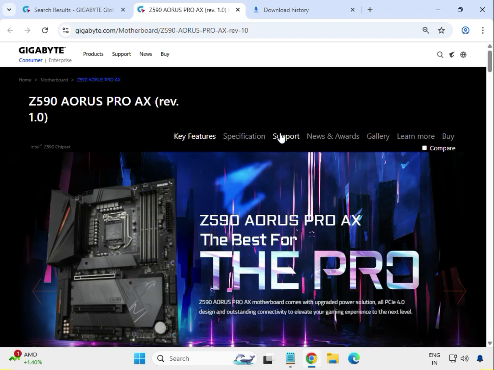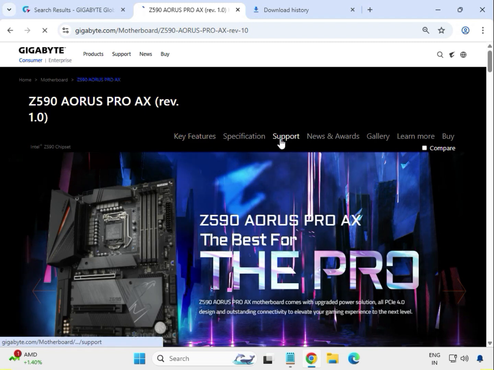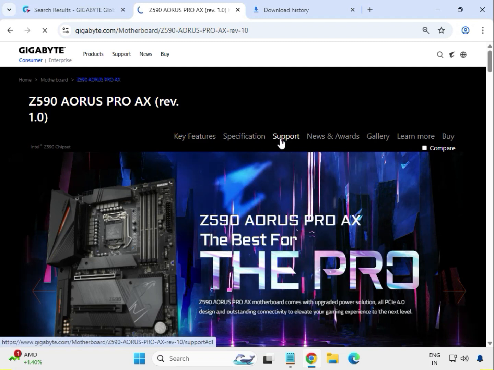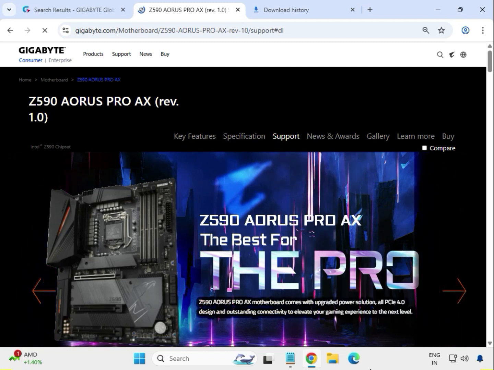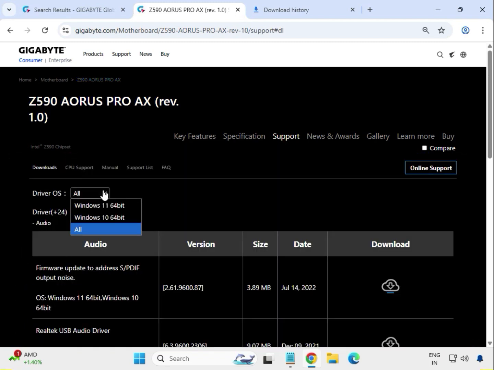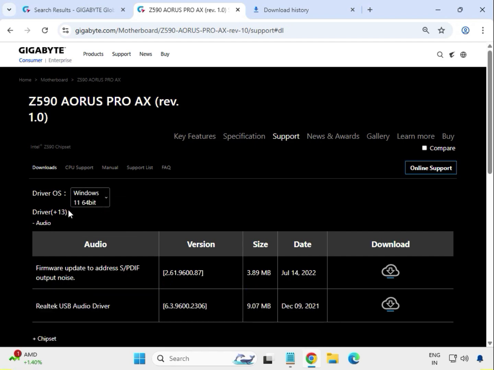Then click on support. This is your motherboard. Then select your operating system, which is Windows 10 or 11. Both operating systems' installation processes are the same. First, guys, download the drivers one by one, then I will show you how to install them. So this is the audio driver. You can see the audio driver, click to download.